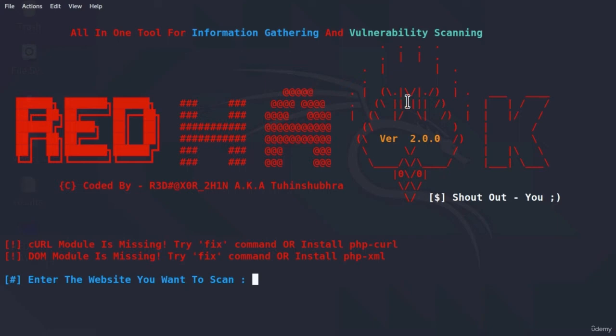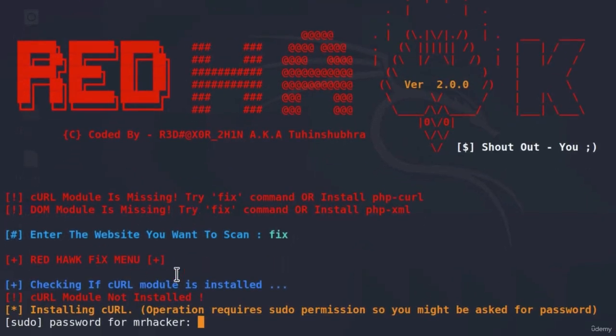It will load this with its banner, and it tells us right here that some of the modules are missing, and it tells us that we can try the fix command, or we can simply install it ourselves using terminal. So let's see whether this tool will install it for us. If I type fix, checking if curl module is installed, curl module not installed, and installing curl operation requires sudo permission, so you might be asked for password. This asks us for the sudo password, and let's input it.